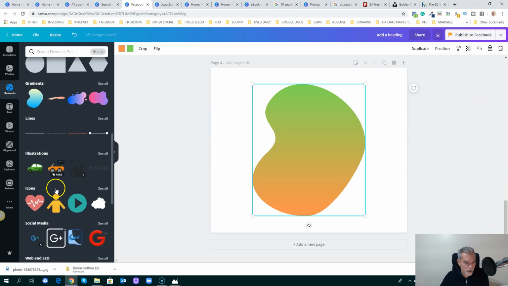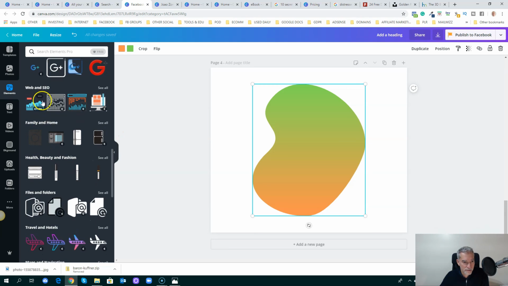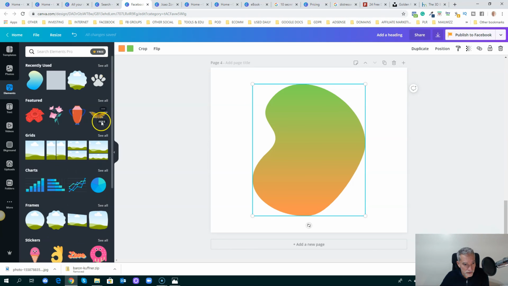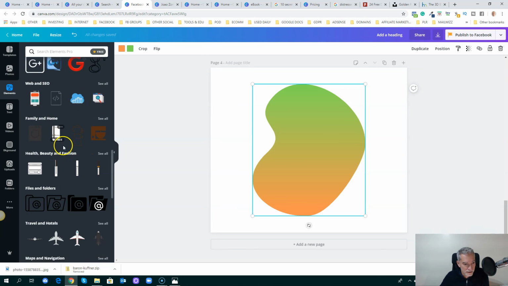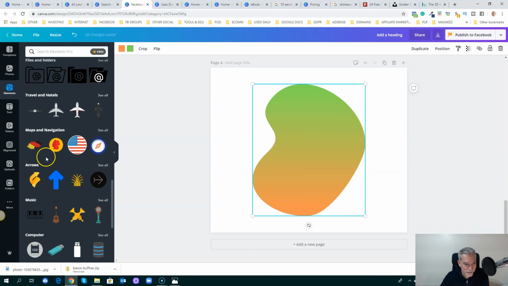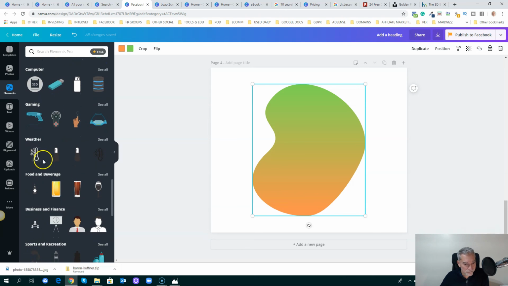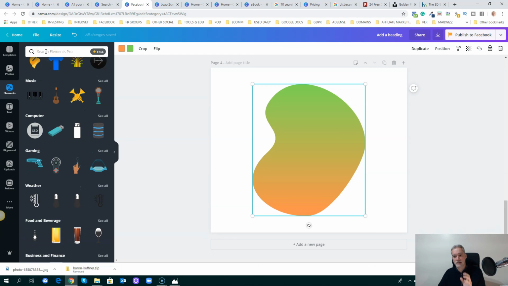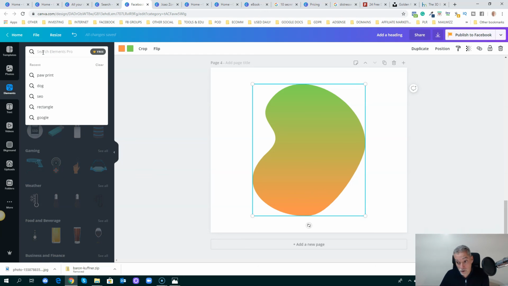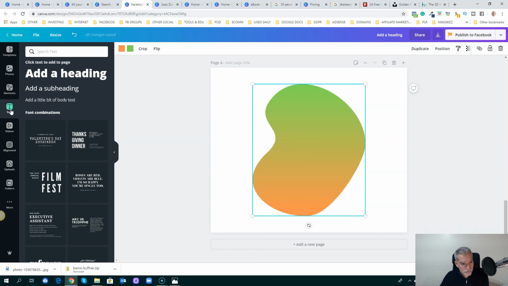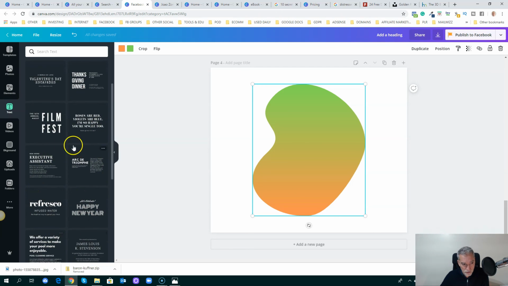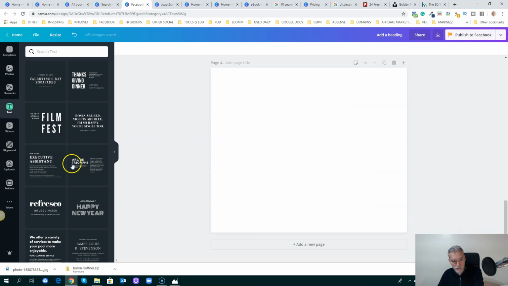Lines, illustrations, icons, social media, web, and SEO. Notice that some of them have a euro sign, so I see euros, probably you see dollars if you are in the United States. Just click here on free and you will see only the free ones. Health, beauty, so you have a bunch of categories here, but if you are looking for something specific, just type here what you are looking for. Text, you have some templates also that you can use. Then videos and background.